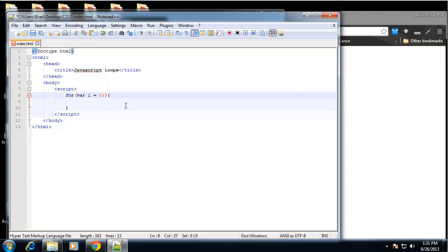The next parameter is the condition. So let's say i, as long as i is less than 10. Alright, so that's the condition, and then we just want to increment, so we want to do i plus plus, which will just add 1 to the i each time around. So we're starting at 0, and the condition is as long as i is less than 10, and then we're incrementing each loop, each time it loops.